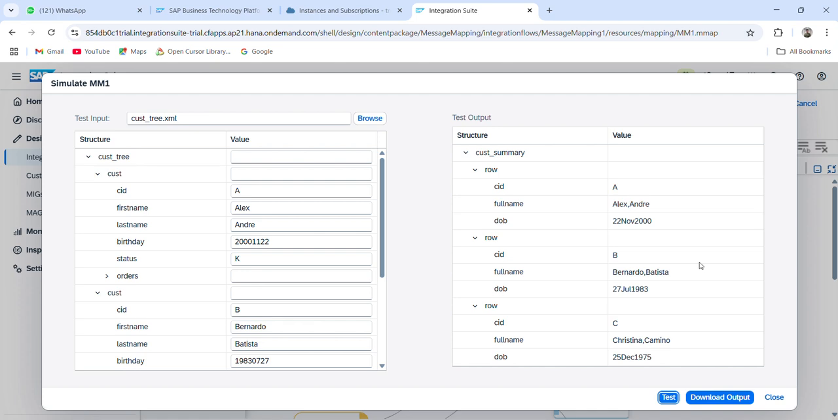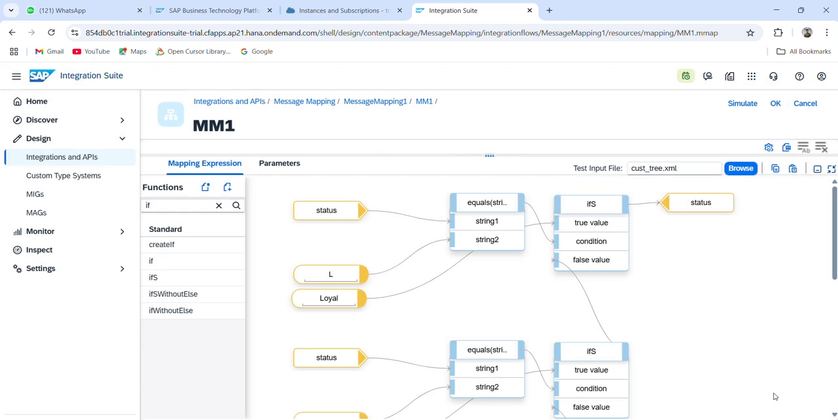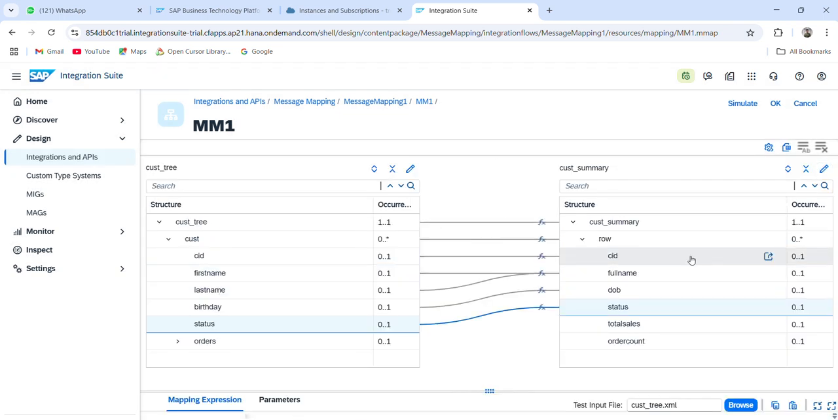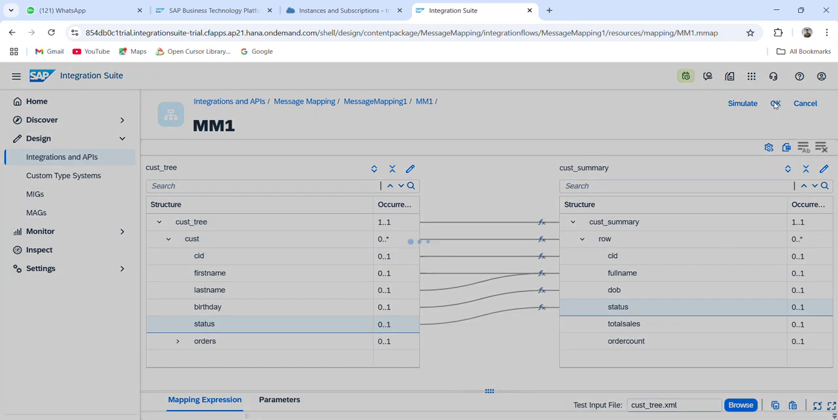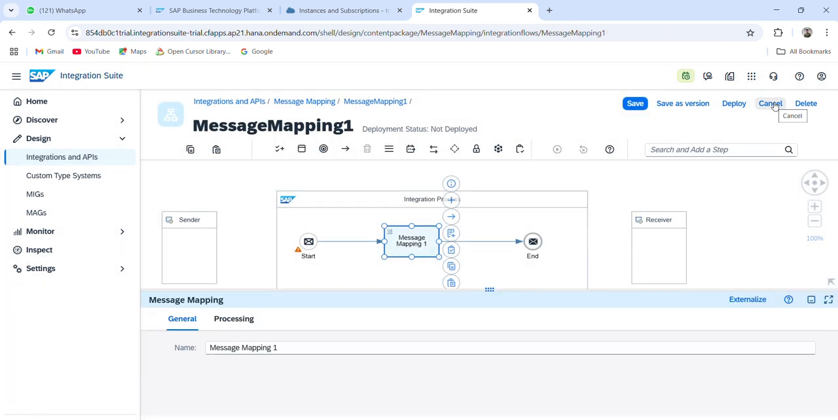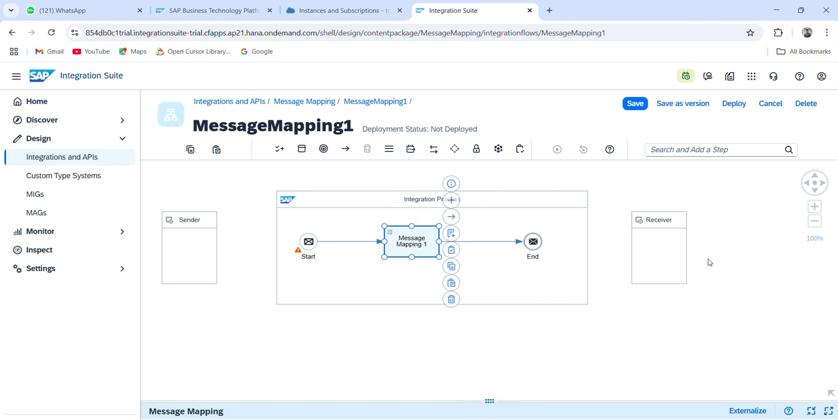Anshuman, click on close. Click on OK. Save. Okay. So when you are doing any mapping or using any mapping function, every time you have to save, otherwise it will disappear.